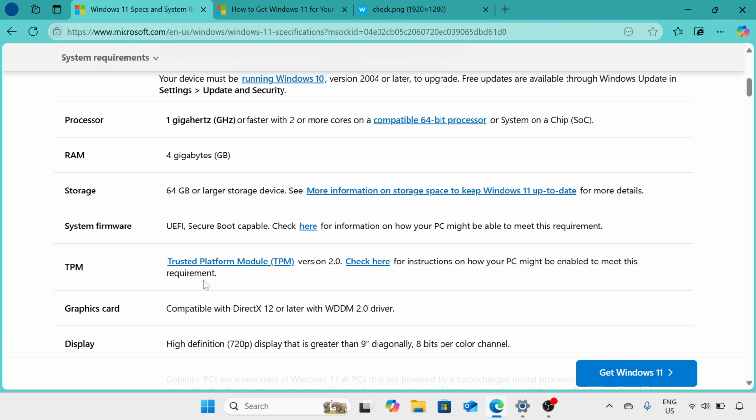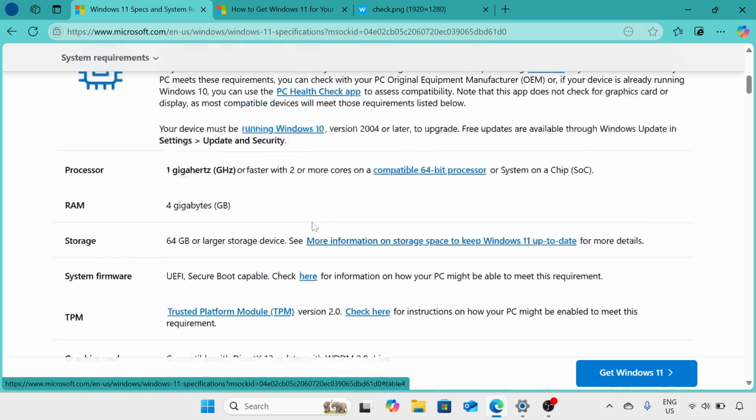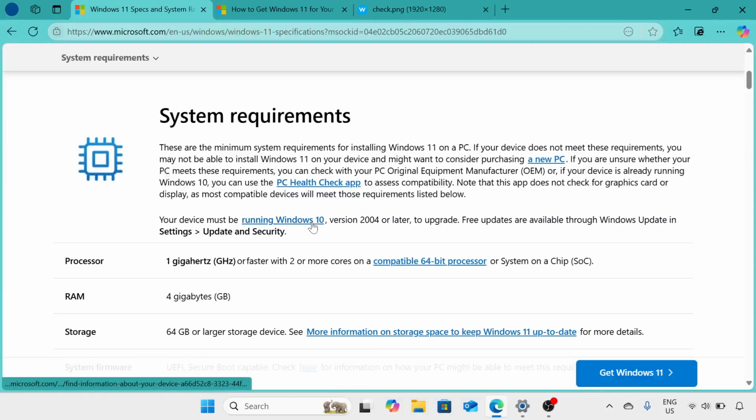And for the system firmware, UEFI Secure Boot Capable. And you can check here by clicking this button for information on how your PC might be able to meet this requirement. So to check if your device is compatible with a Windows 11 update, just click this link here and run PC Health Check from Microsoft.